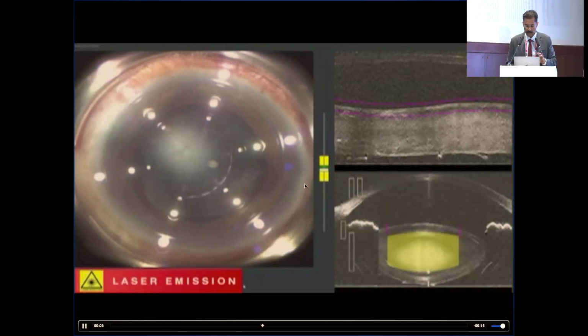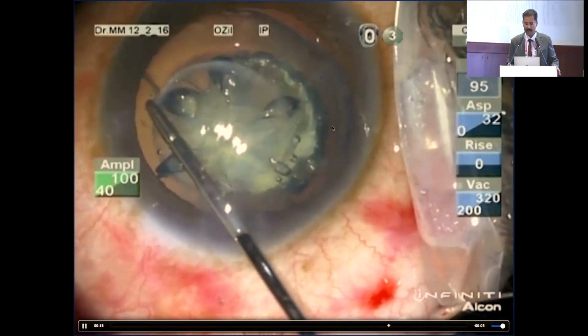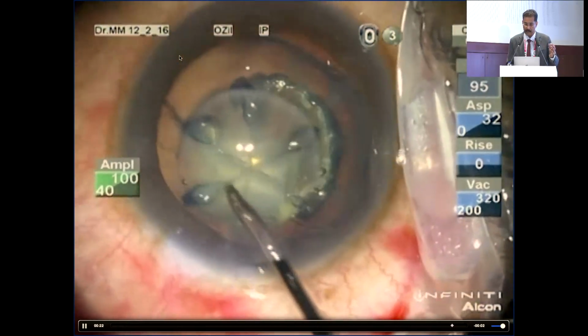So here you can see the positioning. Here the lens is subluxated, and so you can move the rhexis away from the area of subluxation. You can have more anterior capsule free here, so that you can apply the capsule hooks and easily place the capsular tension ring and all those.